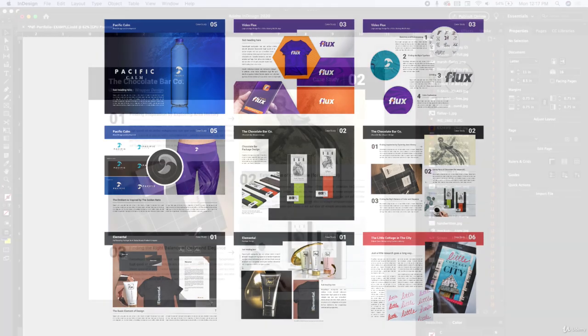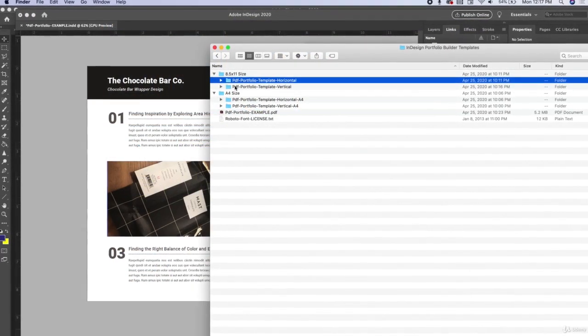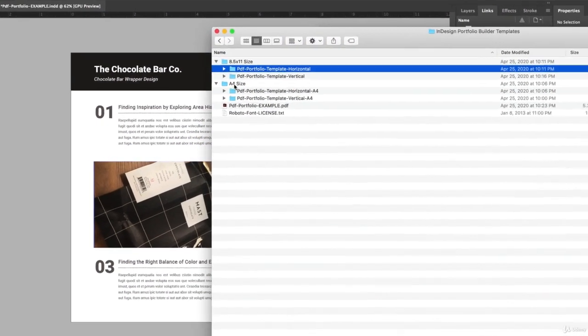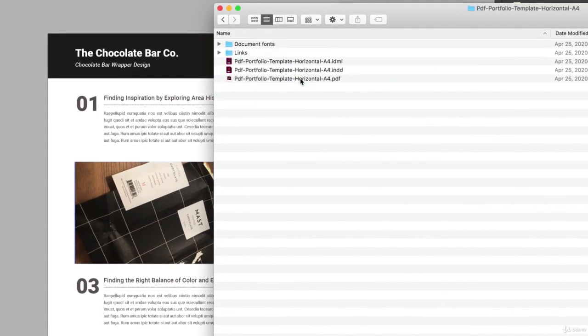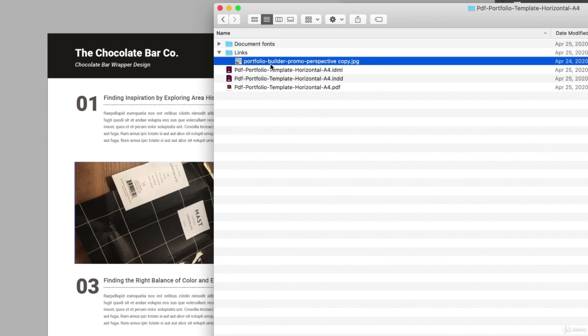So let's open one of these in the example. Let's do a horizontal version, and let's stick with the A4 horizontal size. So we're going to go ahead and open this up. And this is a packaged InDesign file. We studied that in the basic InDesign lessons. And so you have the links here to all the photos that are used. In this case, there's only one photo.